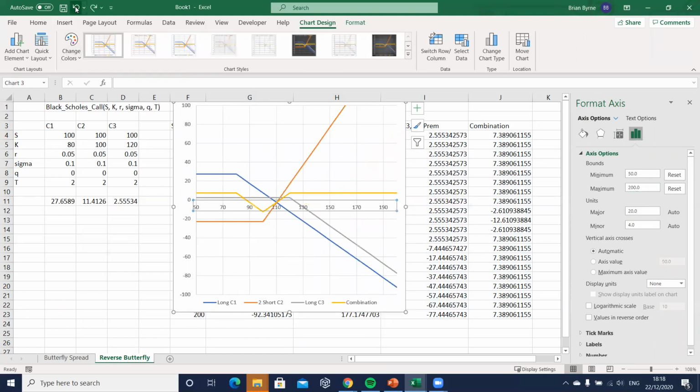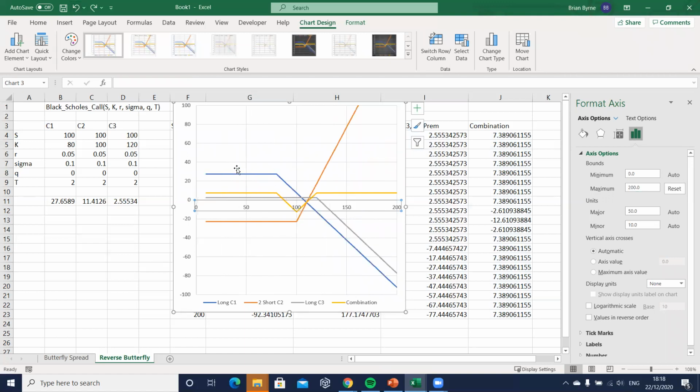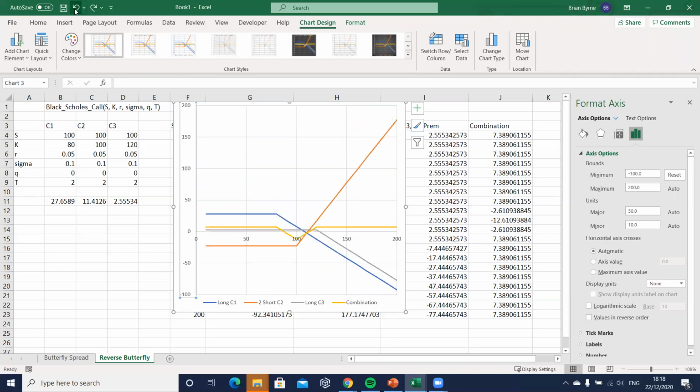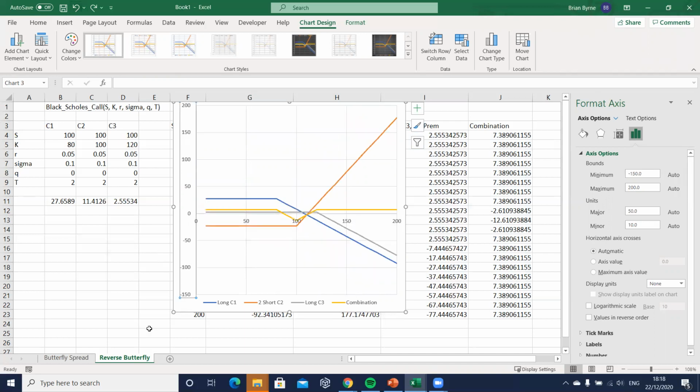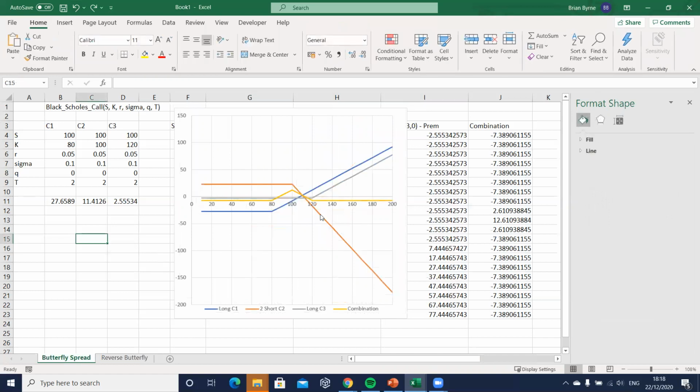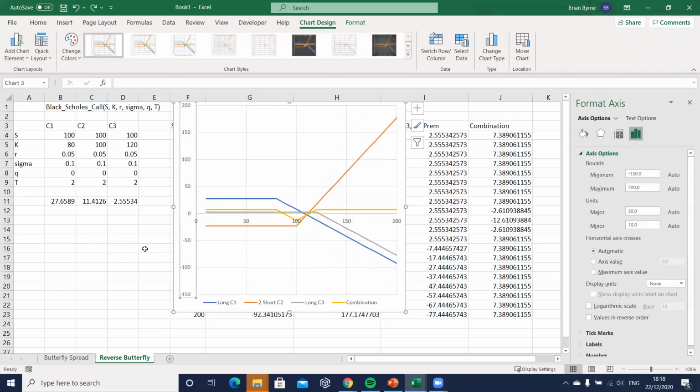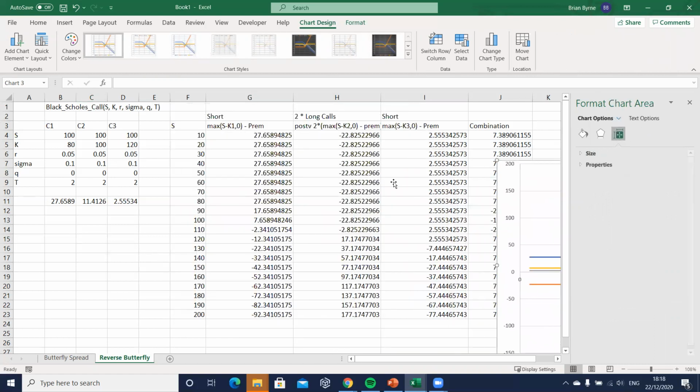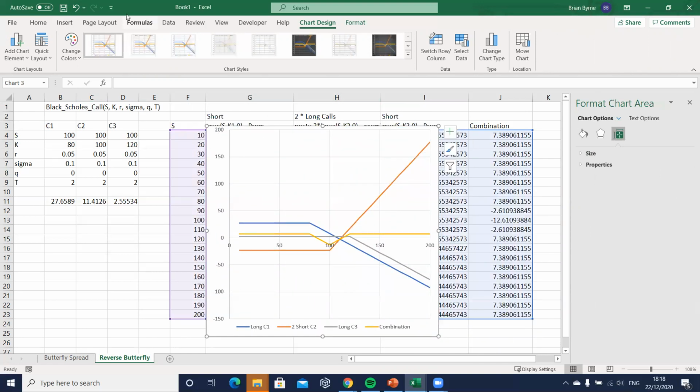If I change and change, you can see when we compare this graph to the graph before, it is very similar. We have the same as here, except we have flipped it the other side over. So the butterfly becomes a reverse butterfly simply by changing what was short to long, and what was long to short. Okay, let's leave that there.